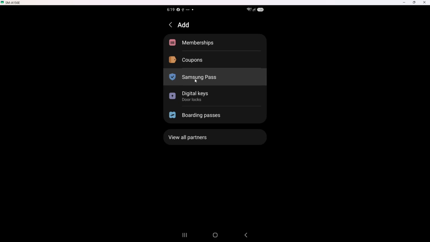Next, tap Samsung Pass. Samsung Pass is an integrated feature that helps you securely store your login credentials and payment information. By selecting it, you will be able to streamline the process of entering your card details. This is beneficial because it saves you time and effort when making purchases.